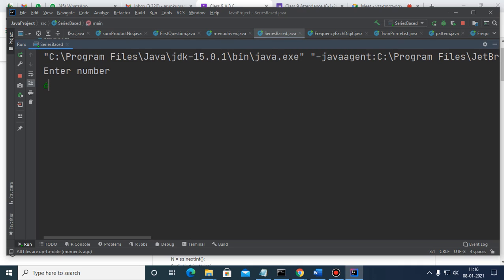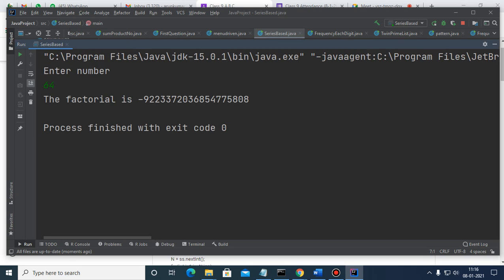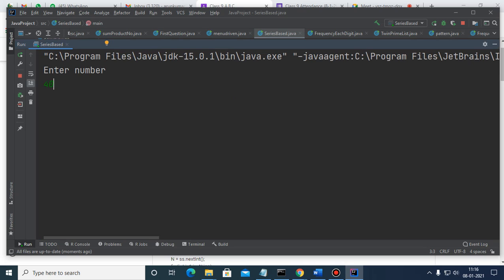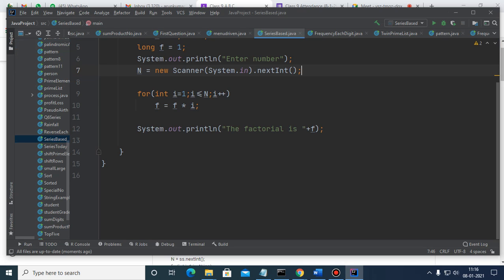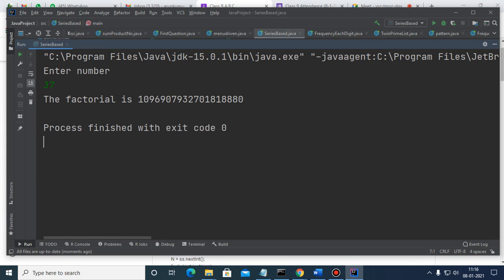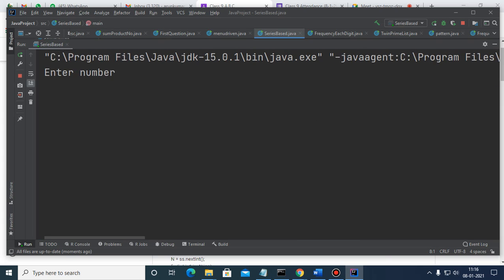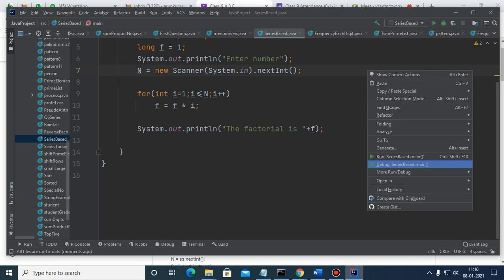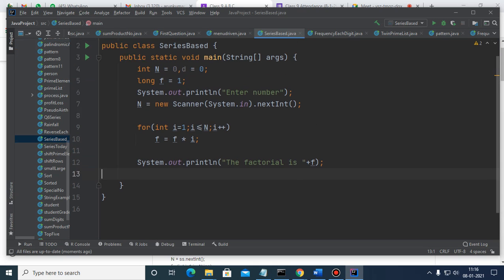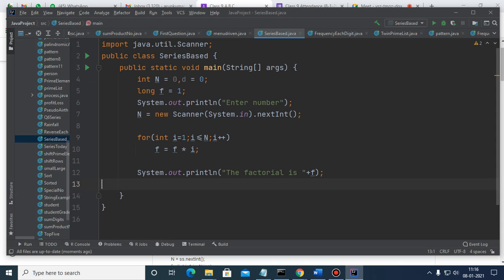Up to some extent it is not able to calculate the factorial of 64. Up to 35 it was okay, so let us try 37, and see what happens. Here it is able to calculate. Let me check one more value, 39, and yes, it is able to calculate. If you see 40, no, it is not able. So up to 39, long will be able to calculate the factorial. That's why I prefer long.